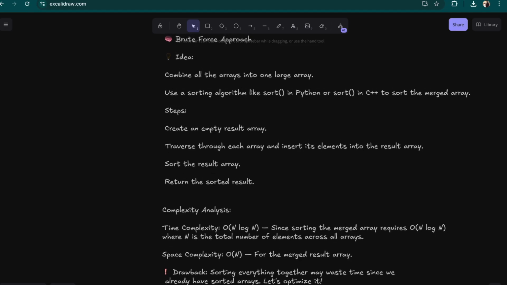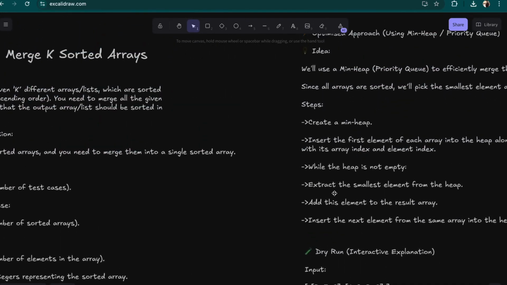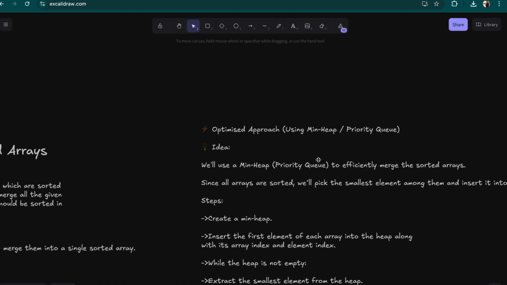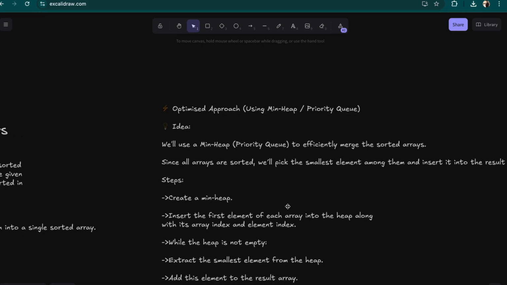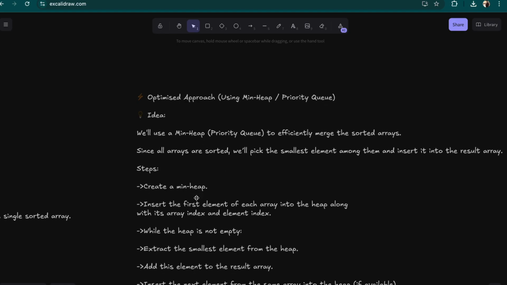So what we can do is optimize the solution. Let's see how we will do that. The optimized approach is with the help of a Min-Heap, or we can say a priority queue. The idea is that we will use a Min-Heap to efficiently merge the sorted arrays, and since all the arrays are sorted, we will pick the smallest element among them and insert it into the result array. Okay, so I am going to discuss the steps with you all. First of all, since we are using a Min-Heap, we need to create a Min-Heap first.